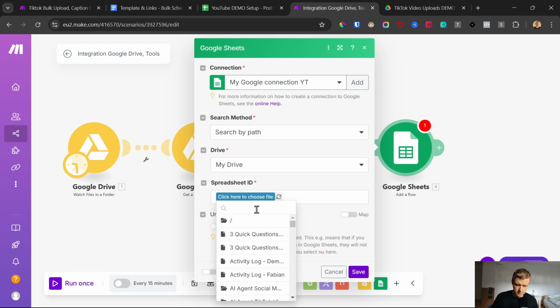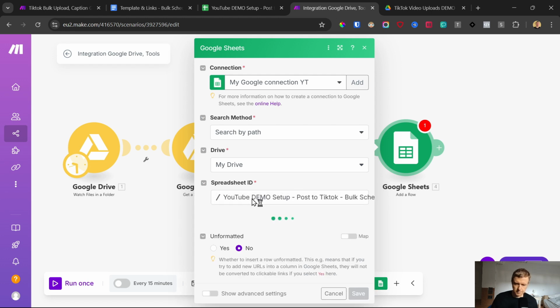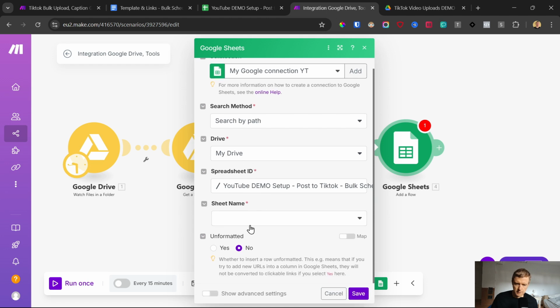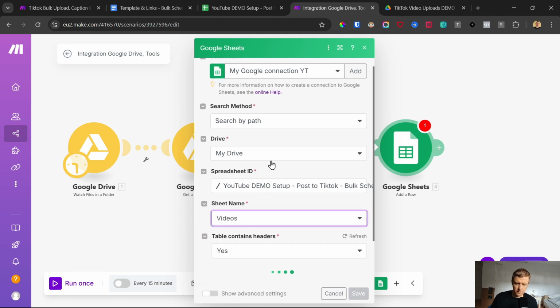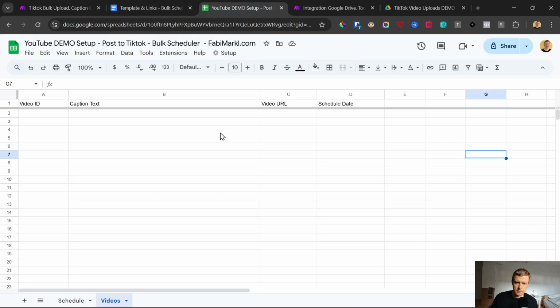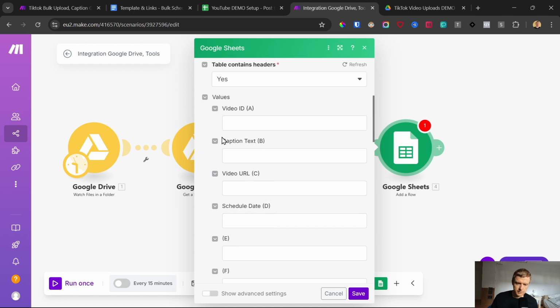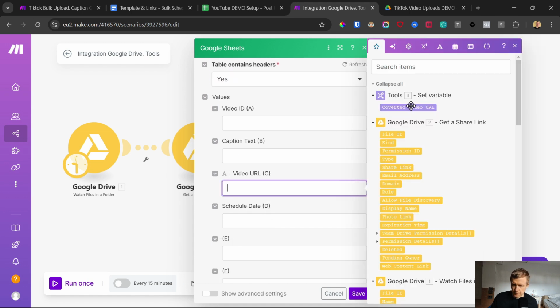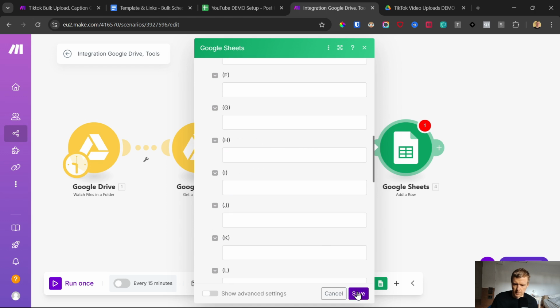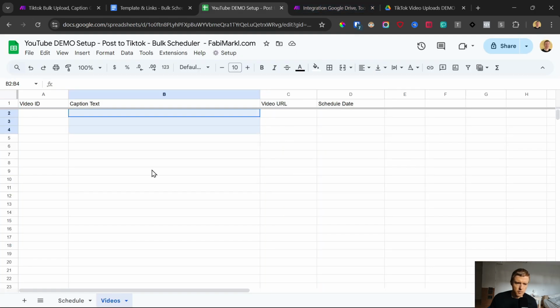And I can type in the name, YouTube, I think Demo Setup. Sheet name, we need to select the videos, because what we want to do now is store the video URL in this column here. So I go in there, there's the column, they're already loaded. And there comes the converted video URL. And that's it. The other thing we want is caption text.